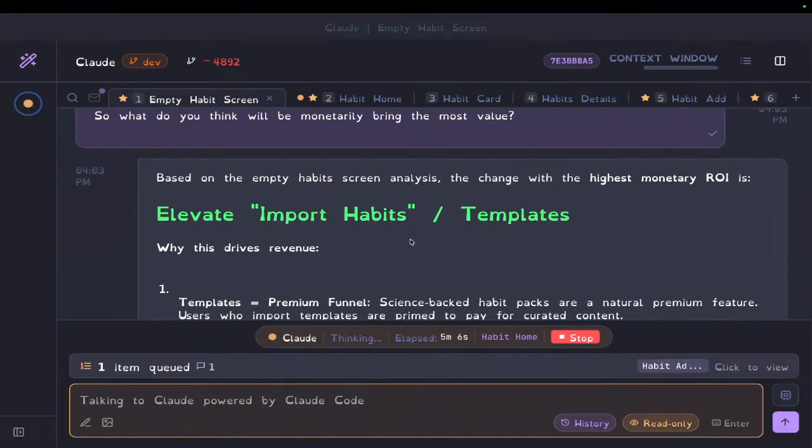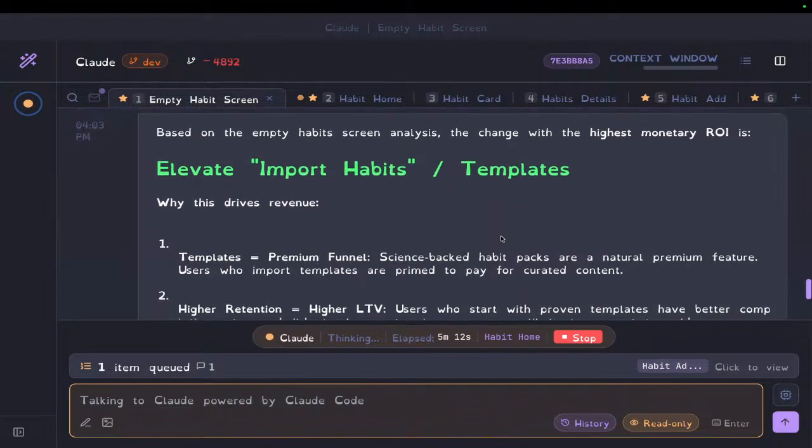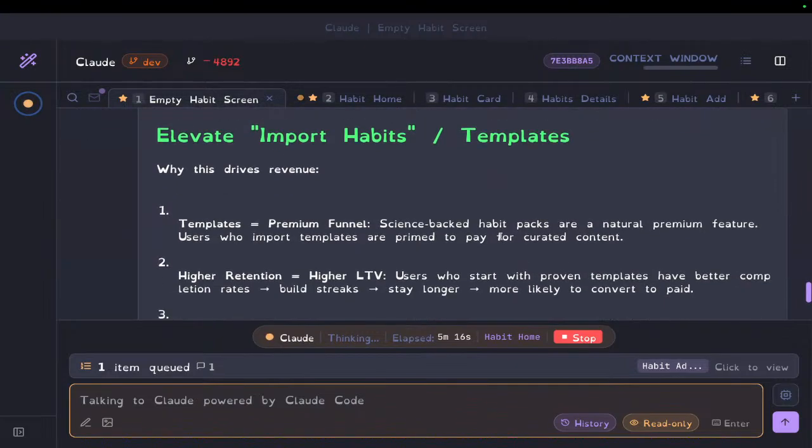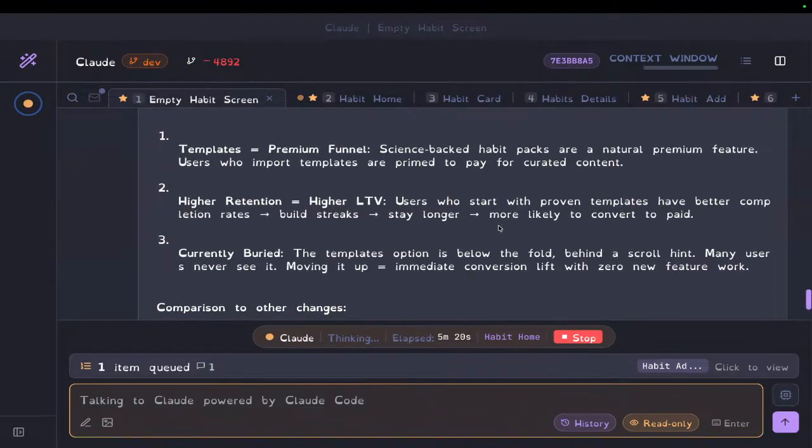So based on the empty habit screen, the change that will have highest monetary ROI is elevate import template habits. Okay. Why this drives retention. Templates equals premium funnel. Science habit packs are a natural premium feature. It will use our prime to pay for curated content. Higher retention. That's kind of true.